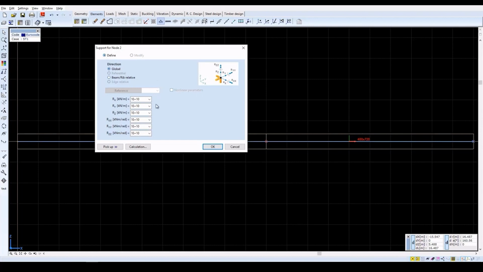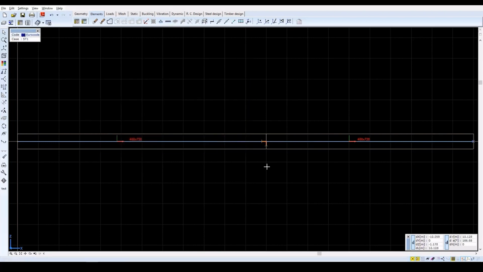Select Global Direction and set support stiffness. Rx, Ry, and Rz are the components of translational stiffness, and Rxx, Ryy, and Rzz are the components of rotational stiffness. The default stiffness value is large for high stiffness and 0 for no stiffness. Set rotational stiffnesses Rxx, Ryy, and Rzz and the Ry component to 0, and leave default values for the Rx and Rz components. Click on OK to apply the settings.